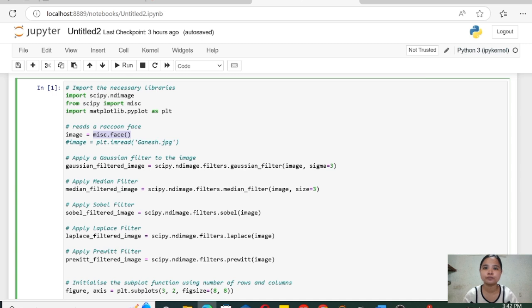I use here misc.face, which loads an example image. And then matplotlib.pyplot is used for creating visualizations such as plotting images. The misc face loads a default sample image of a raccoon face. In this line, we apply the Gaussian filter, which smooths the image, reducing noise and detail. The sigma parameter controls the spread of the filter, so larger values result in stronger blurring of the image.